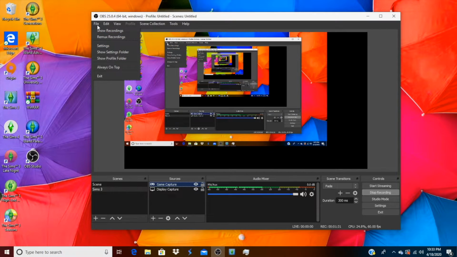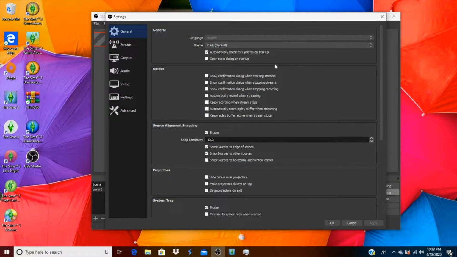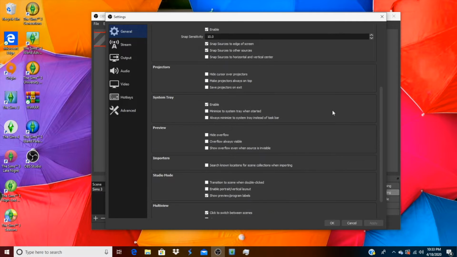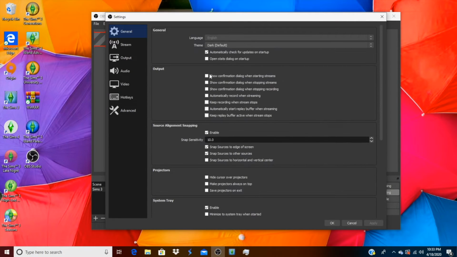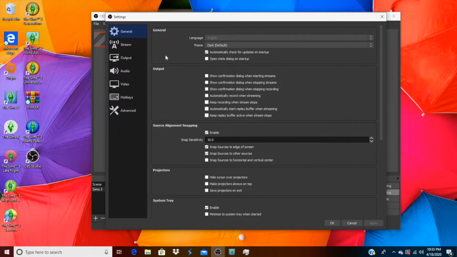You want to go ahead and go to File, right? From File, you want to go to Settings. In your Settings tab, you'll see the General tab. You don't want to touch none of this. Even your theme, keep it on dark. In your Streaming tab, hold on, let me slow down. In your Streaming tab, don't touch none of that unless you stream. I don't know how to help you.